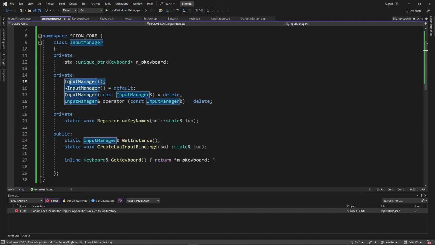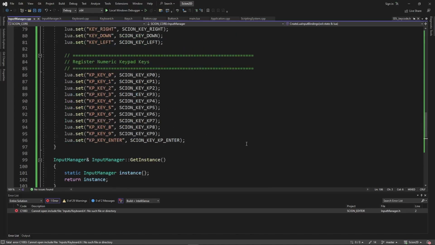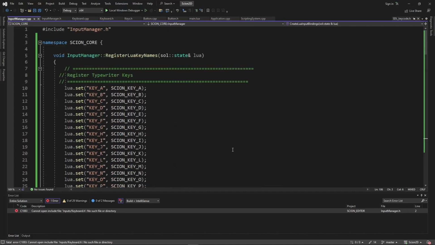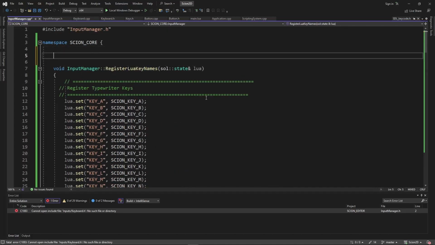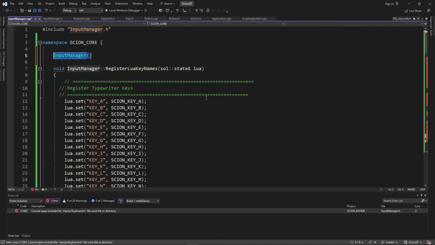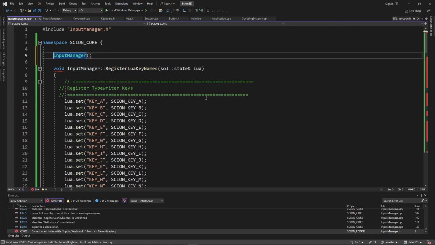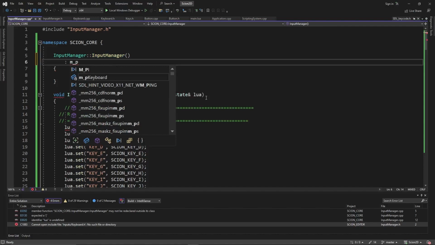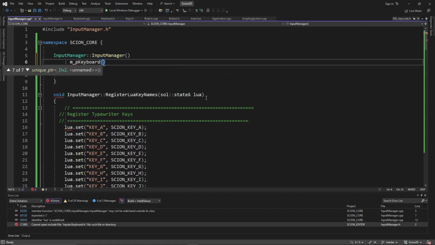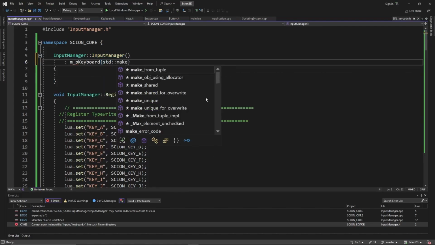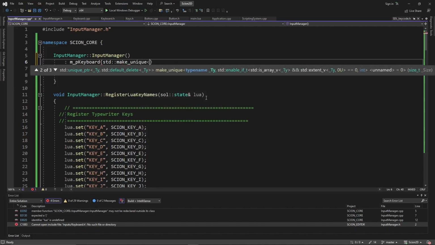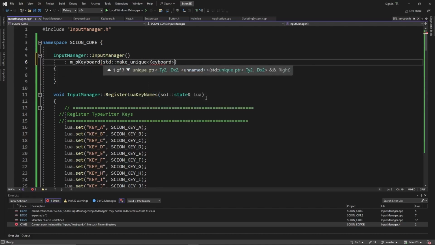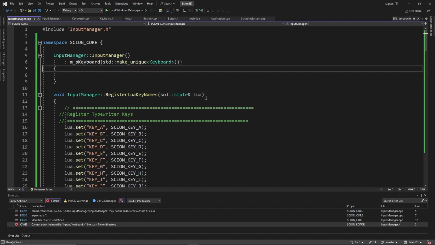Also, another thing is I never created this constructor. So in our input manager, we have to go back and create our constructor. So here we'll put it up here. Input manager constructor. Cool. And we actually want to go m_keyboard, and that is std::make_unique Keyboard. Cool.